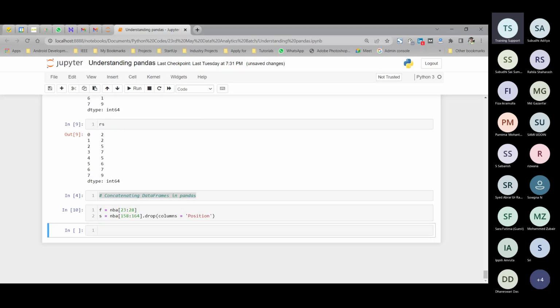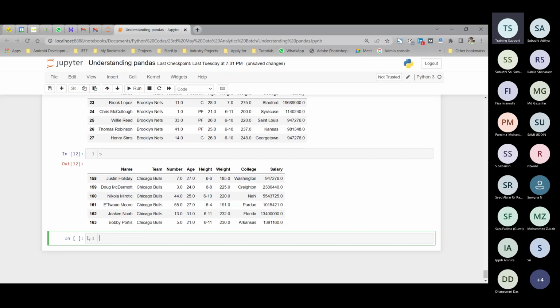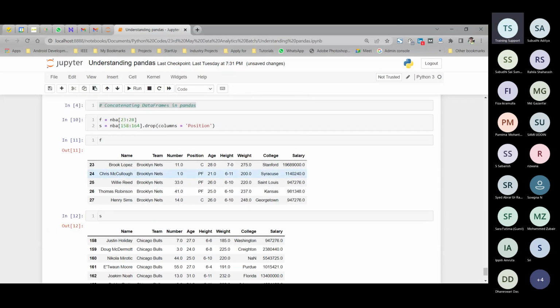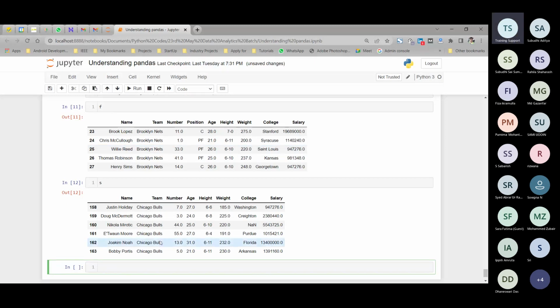Done. You can see, class, this is the F data frame, and this is your S data frame. We have two separate data frames. In the S data frame, the position column is not there. Okay, so now let's continue.